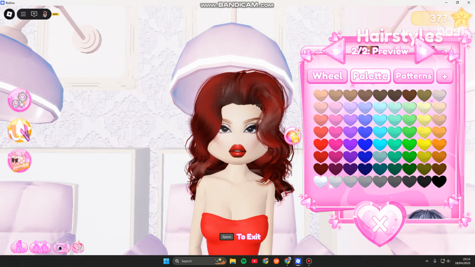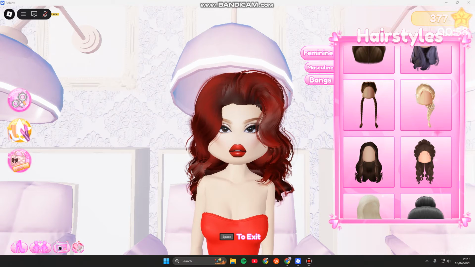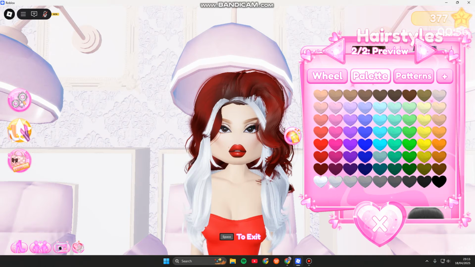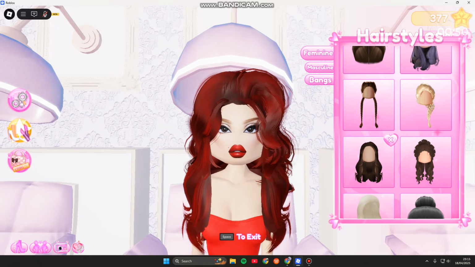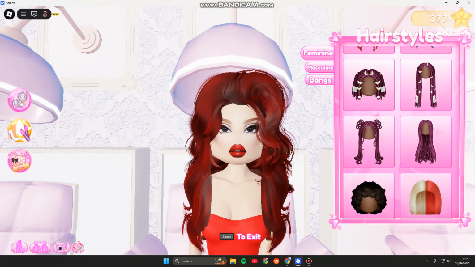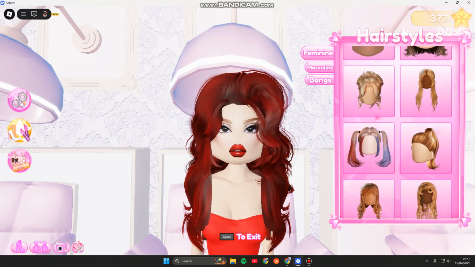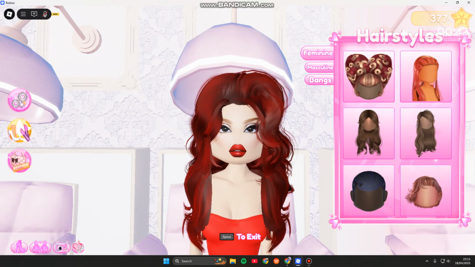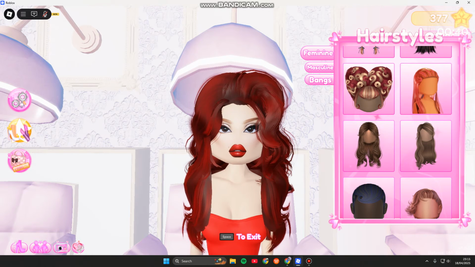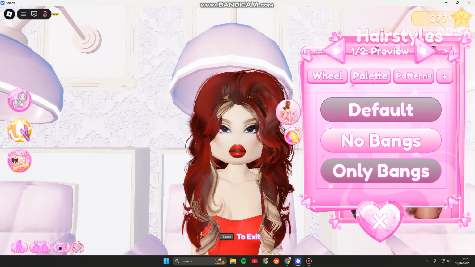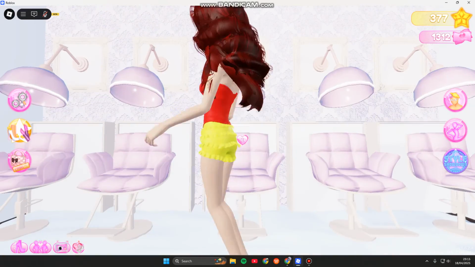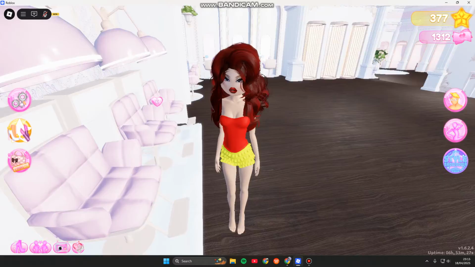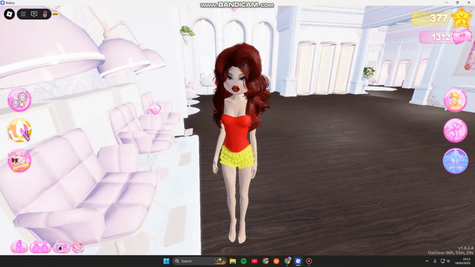Okay, and next put on this one in here, use the same color, and lastly you just need to use this one, but only use the bangs, so only bangs. Don't forget to change the color, and that's it. So this is the final look for the 60s bombshell hairstyle on DTI.